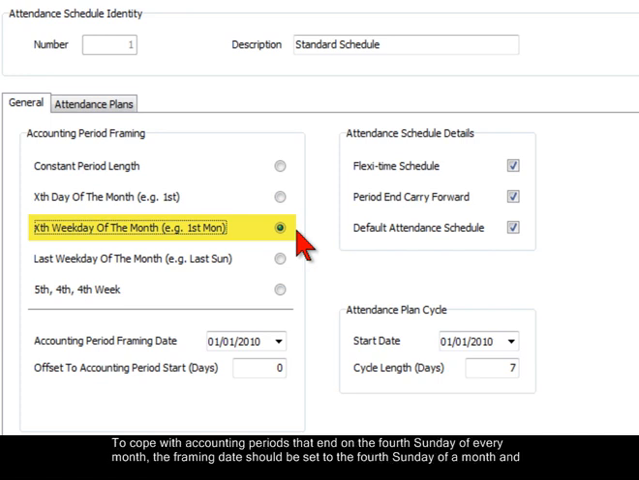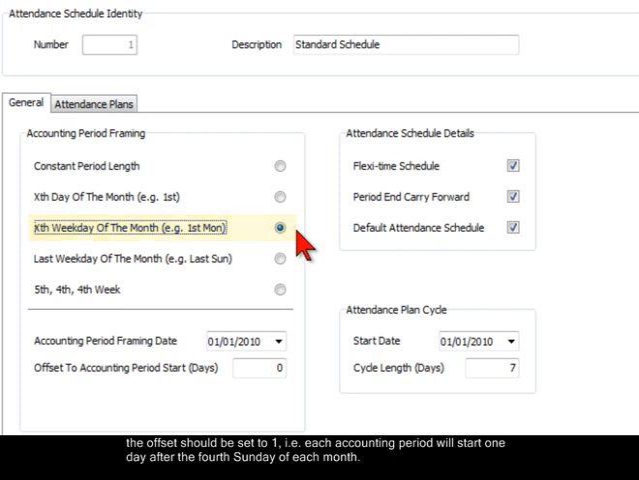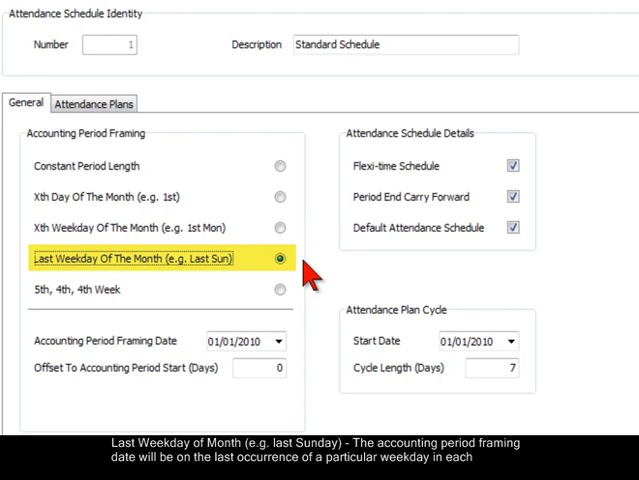To cope with accounting periods that end on the fourth Sunday of every month, the framing date should be set to the fourth Sunday of a month and the offset should be set to 1. That is, each accounting period will start one day after the fourth Sunday of each month. Last weekday of month, for example last Sunday.